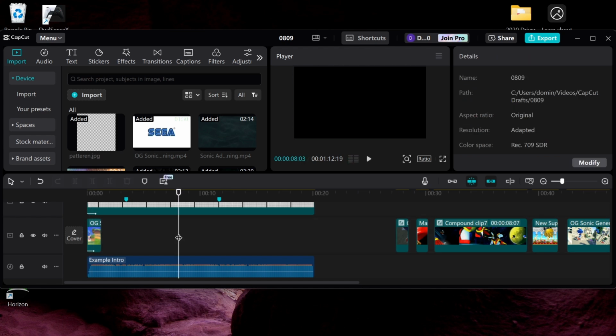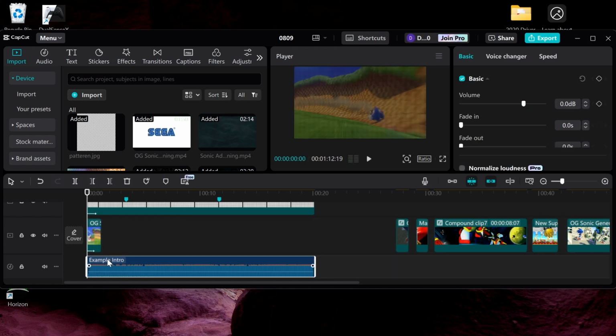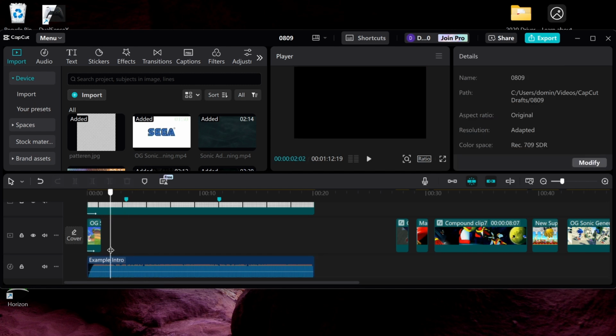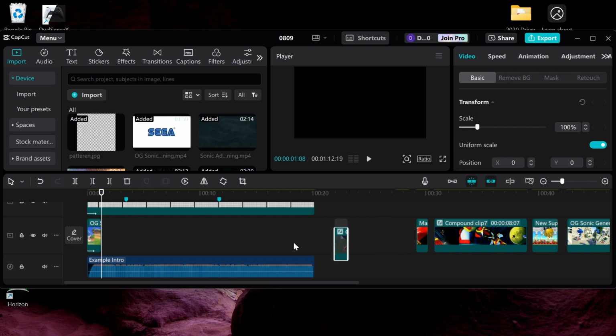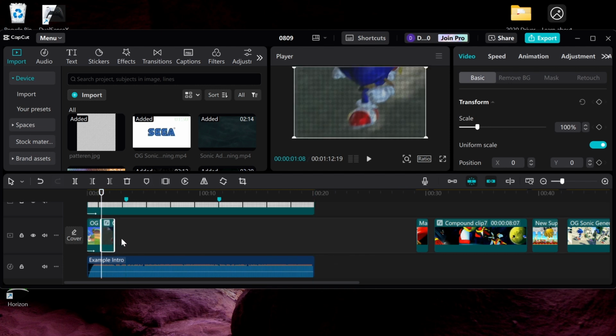I found that to be good for me. And then for the soundtrack, I usually like it to fade in because I just think, in my opinion, it's nice and it flows nicely, and I usually put that at 7 seconds as well. So with that, I'm gonna go ahead and put my playhead right here, and then I'm gonna go ahead and grab my next clip and put it right here.